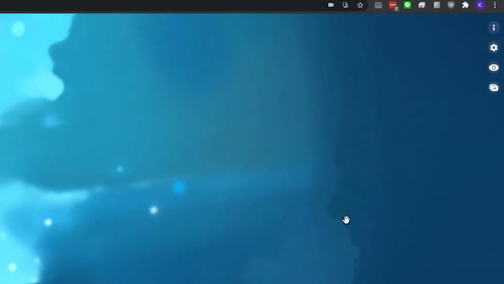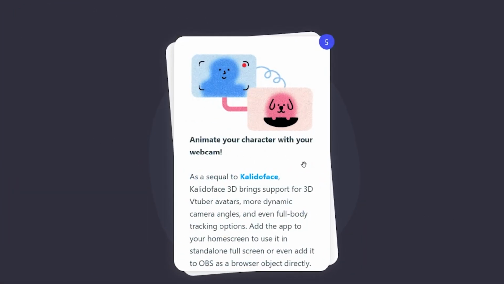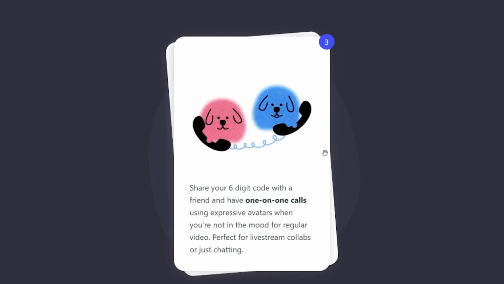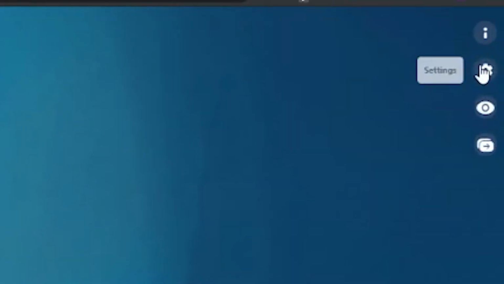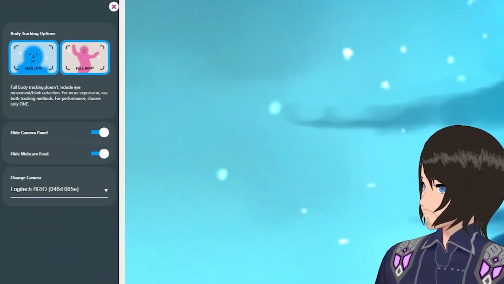First off, in the top right-hand corner, you will have an information tab. This is full of useful tips that explain a lot of the features, how and why it was made, as well as giving credit to people who worked on it. Immediately below the information button is settings. This will open a panel on the left-hand side of your screen.